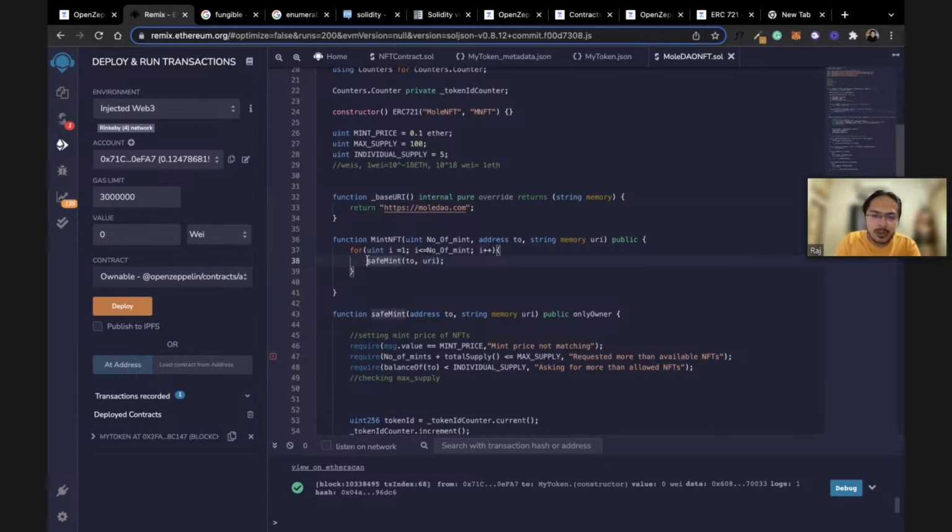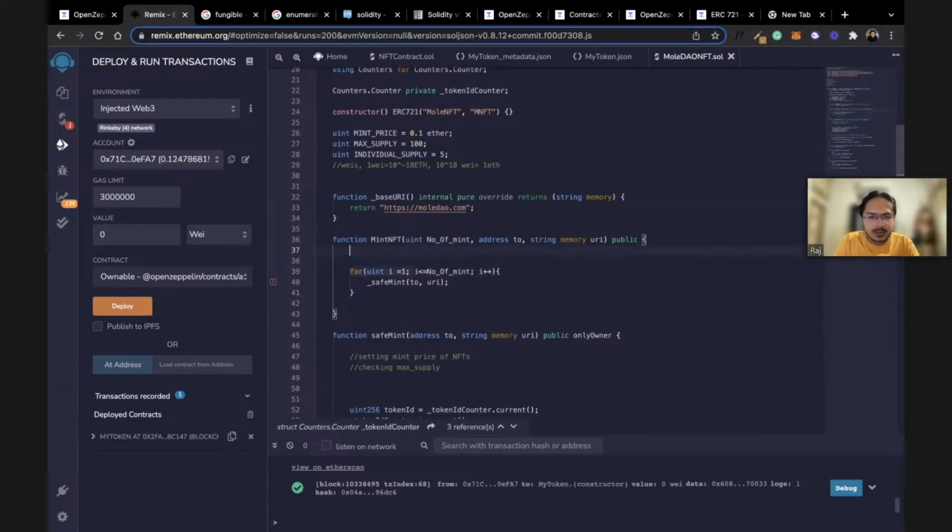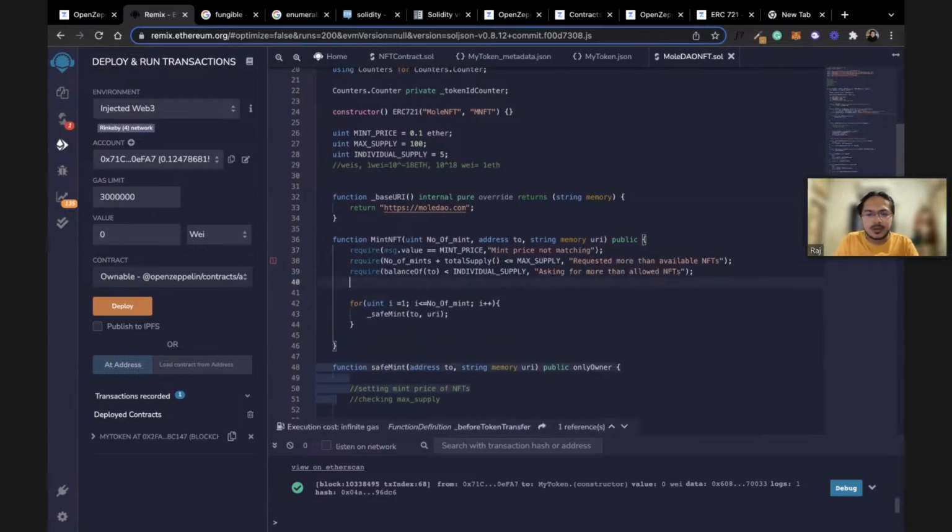We could also have it as underscore safeMint, so that it directly executes from the function. And then we could have all these conditions in our mintNFT function. Yeah, over here. This makes sense. So that before even going through one, we'll be doing this thing.